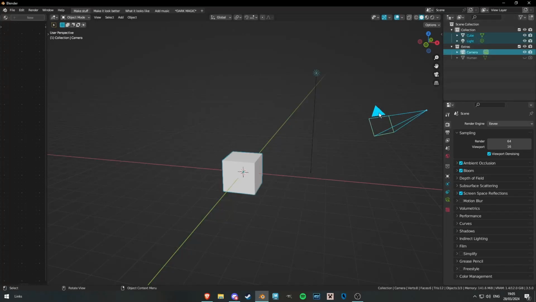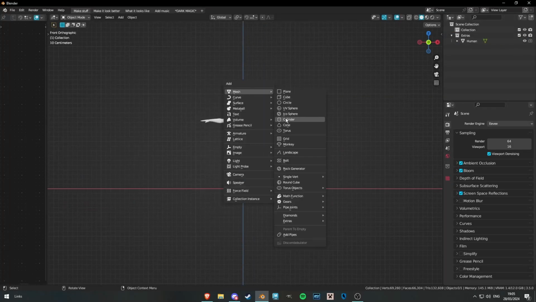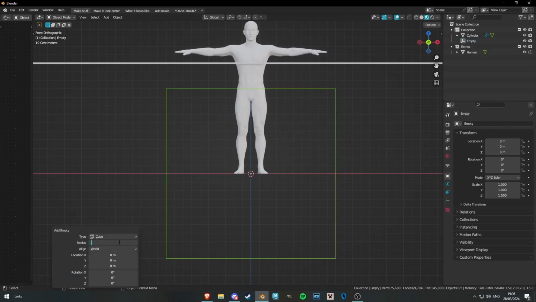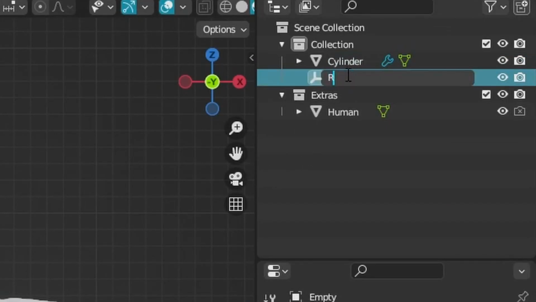So you want to make a laser in Blender? It's kind of easy. Make a thin cylinder and give it an array modifier to make it long, then add an empty cube. Name the laser laser and the empty room.